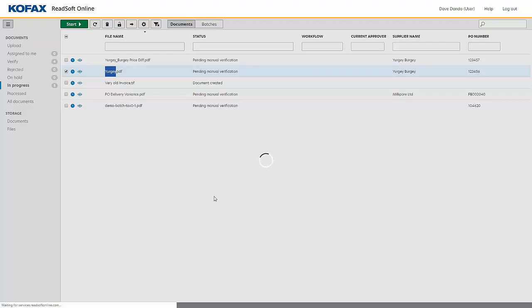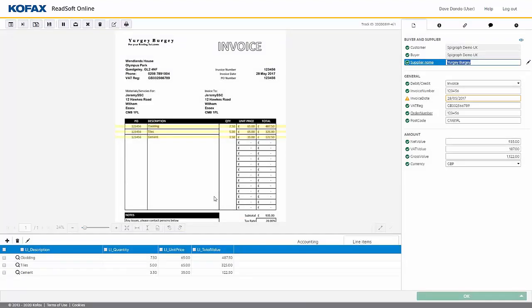It being a live demo, obviously it's taking its time. That's going to be down to my internet connection.